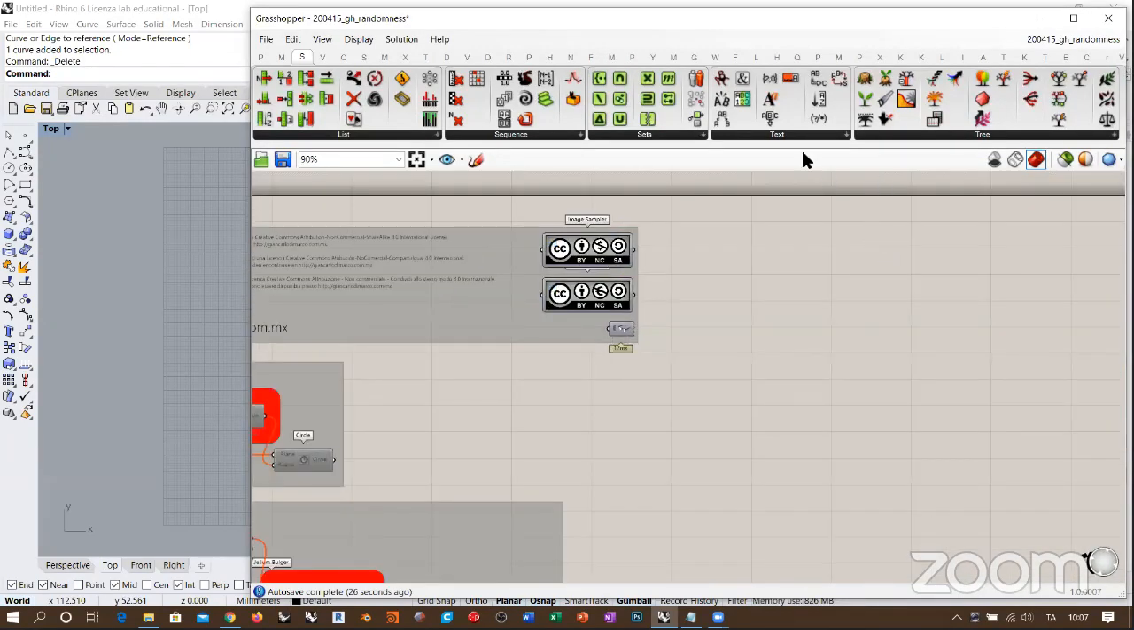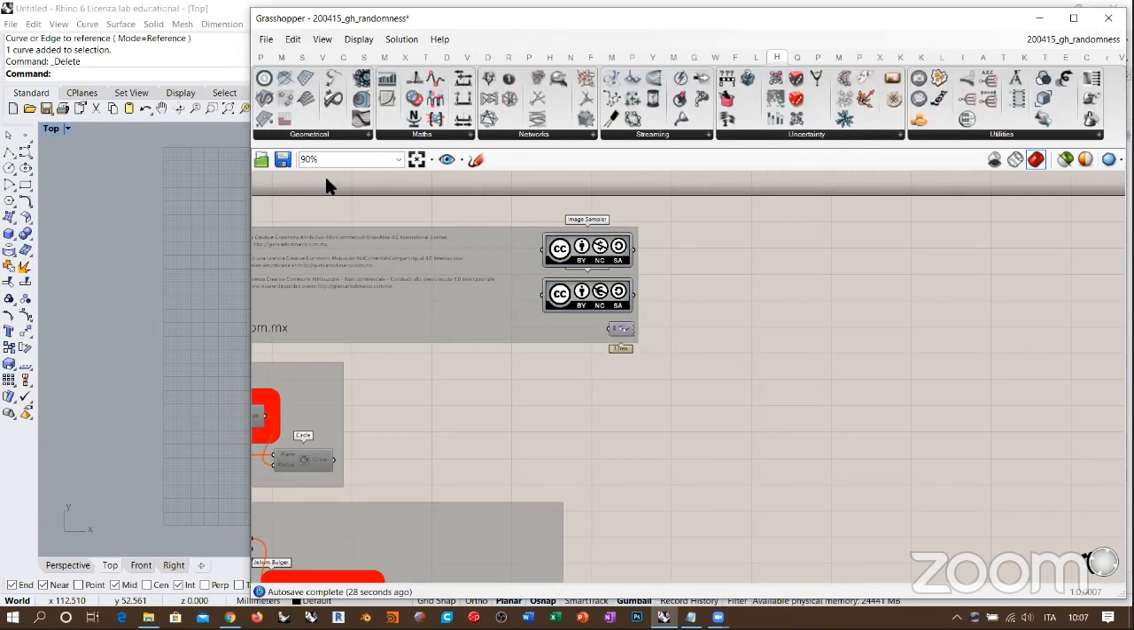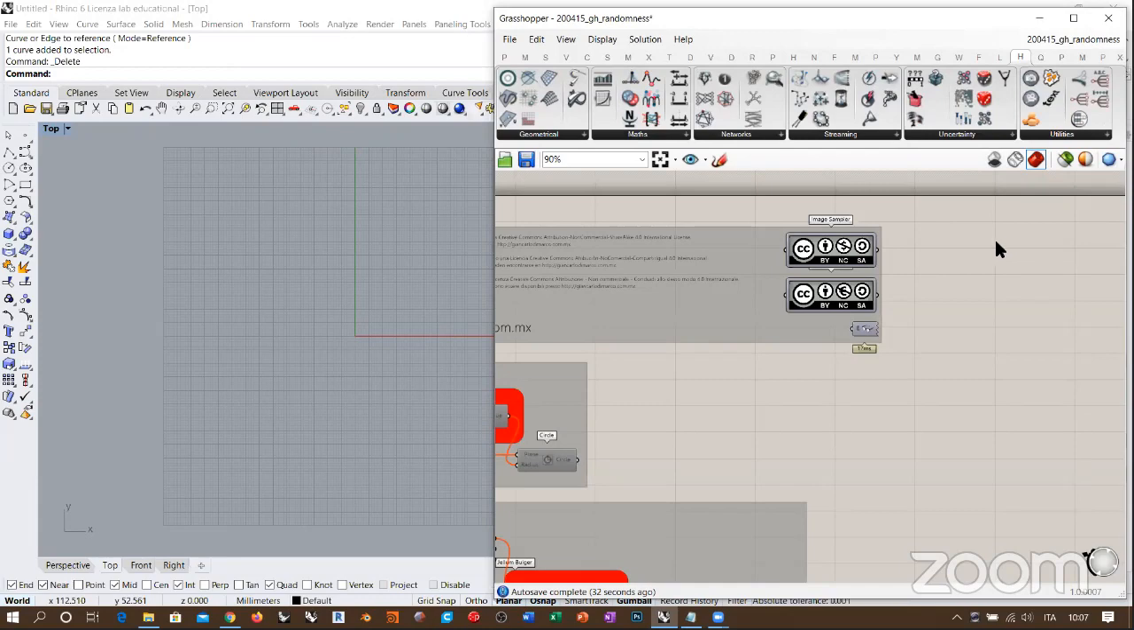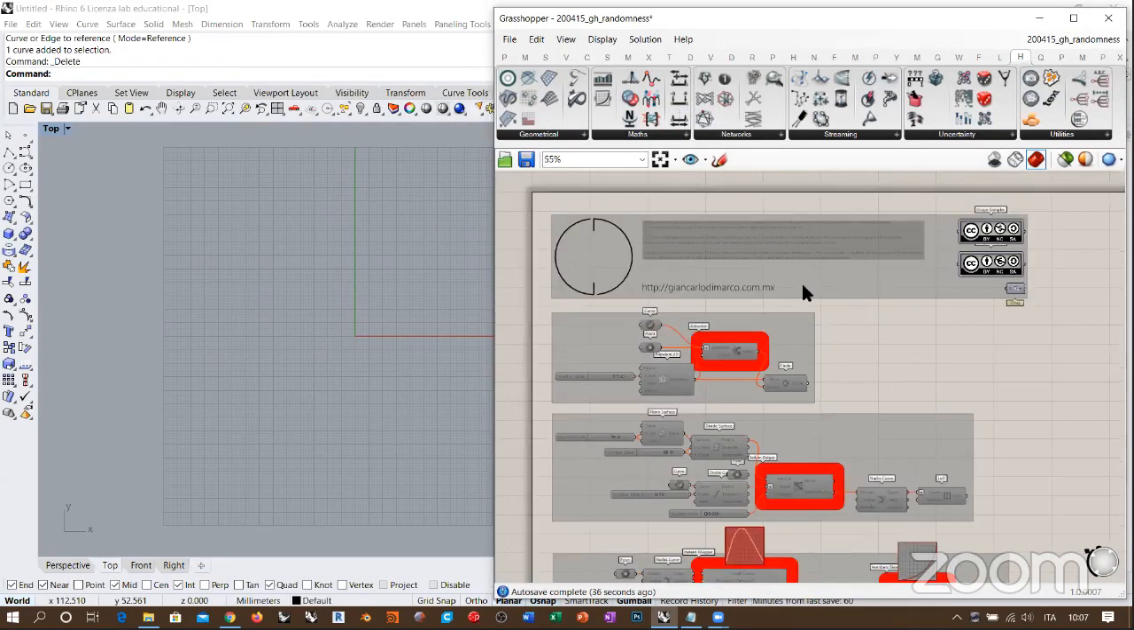Now, that's why I do recommend that you eventually start using Heteroptera, because it is quite an interesting plugin, not only because of randomness, but also for some geometric things that I'm going to show you here as an introduction.